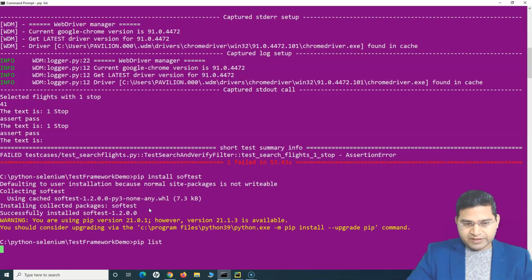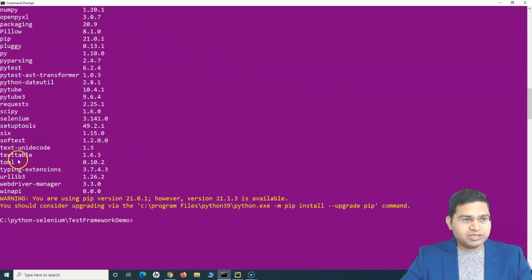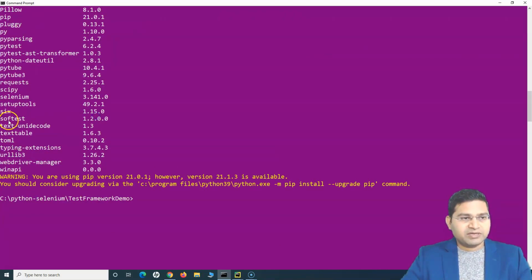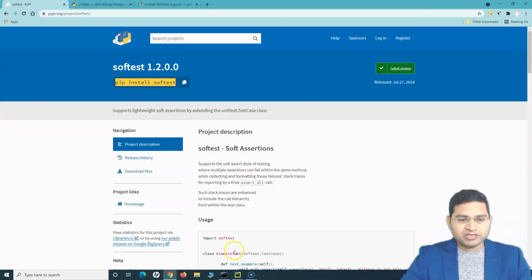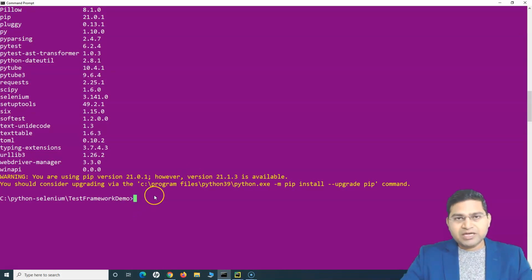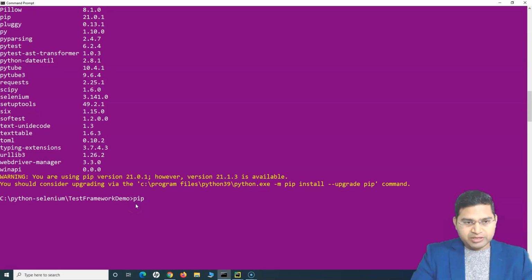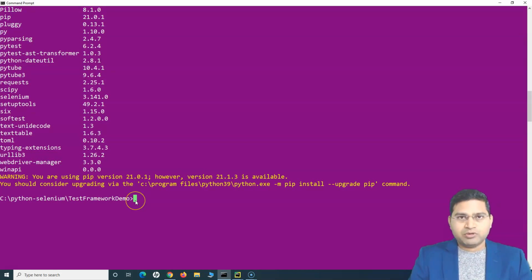If I say pip list, now I will be able to see softest in the list. So this is available here, which means softest has been installed. Sometimes many of you might face an issue where, when you run this pip install, it is not recognized. This is because the pip location or Python location is not in the environment variable or the path variable.